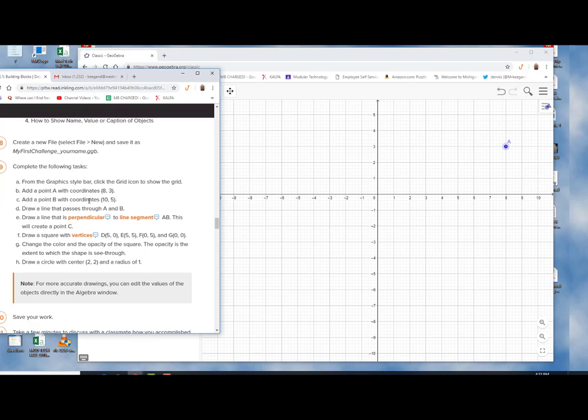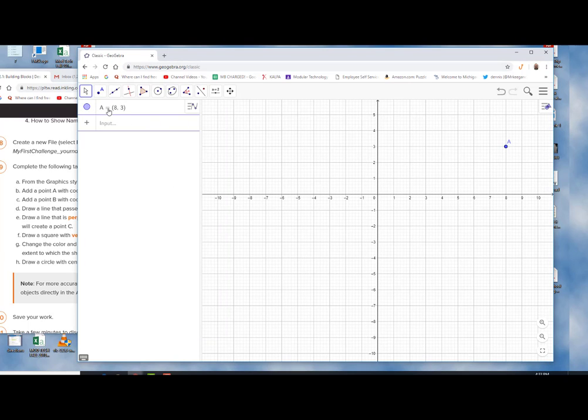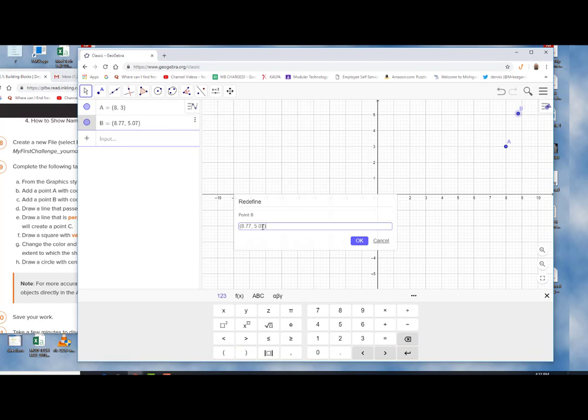The next one it wants you to do for B, it would like you to put it at 10, 5. So we'll come back over here, click here, and we're going to click anywhere again, double click on the B, and we'll put it at 10, 5. And again, we're going to hit OK.